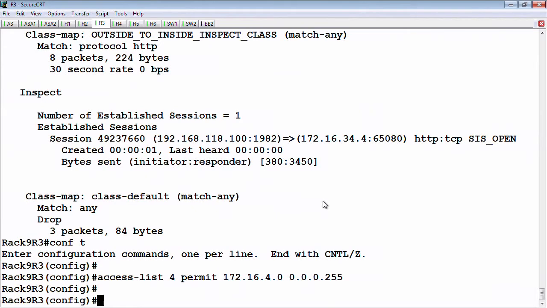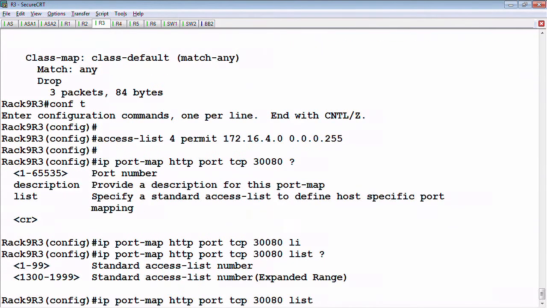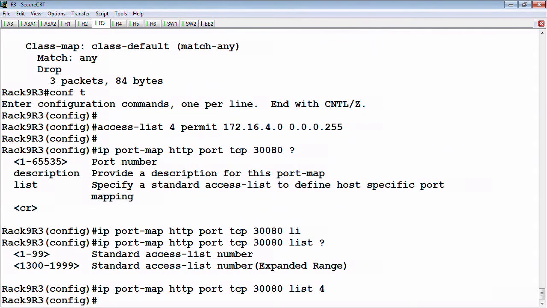Now when we change our port mapping, the syntax is going to be similar as before. ip port-map http, we're using a TCP port. We're changing this to 30,080. But now we're doing it just for addresses that are matched in access list 4.